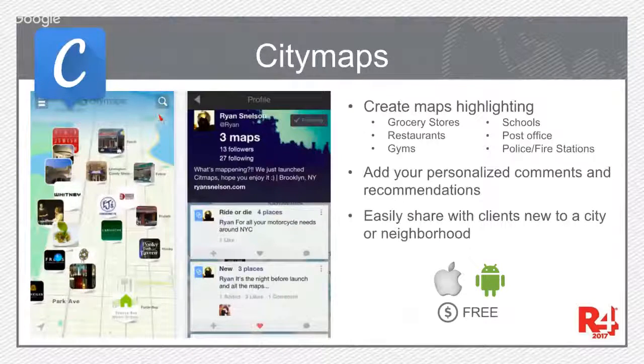City Maps is a really cool one. This one's not on the iPad, so just on Android and Apple phone. You can pull up a map and then say, I want to find all of the restaurants in this area. So you pinpoint a certain spot, then you can find all the restaurants around there. It pops it up, it has a cool little visual of that.